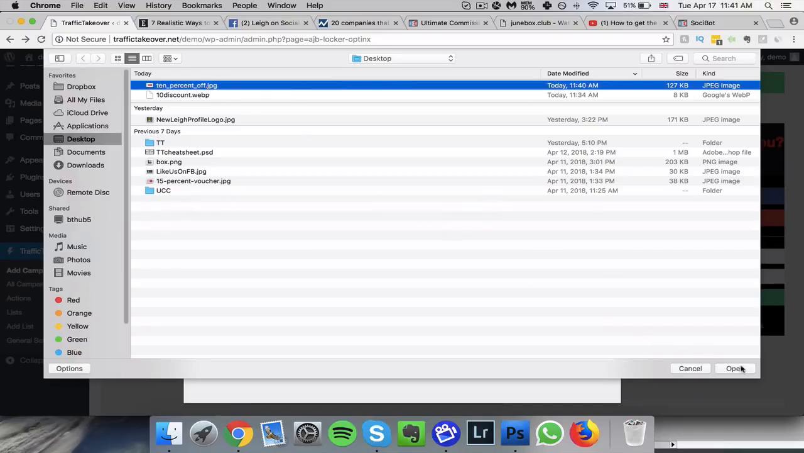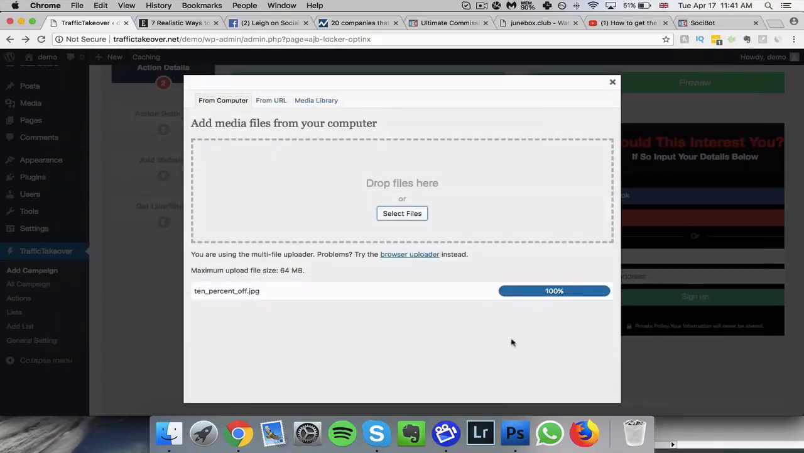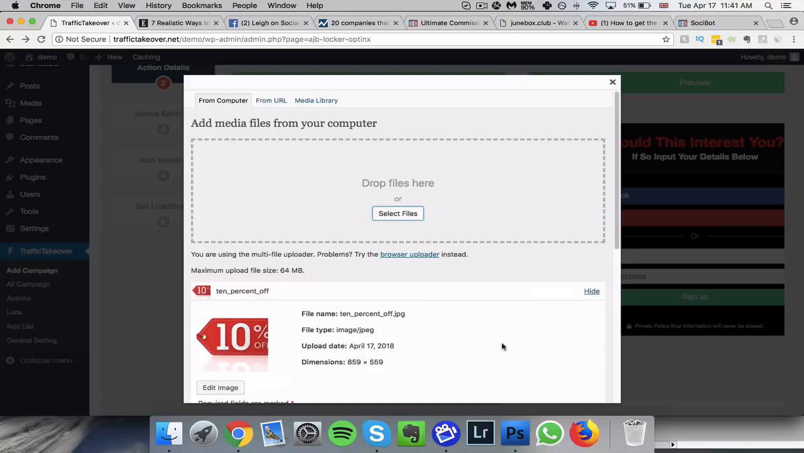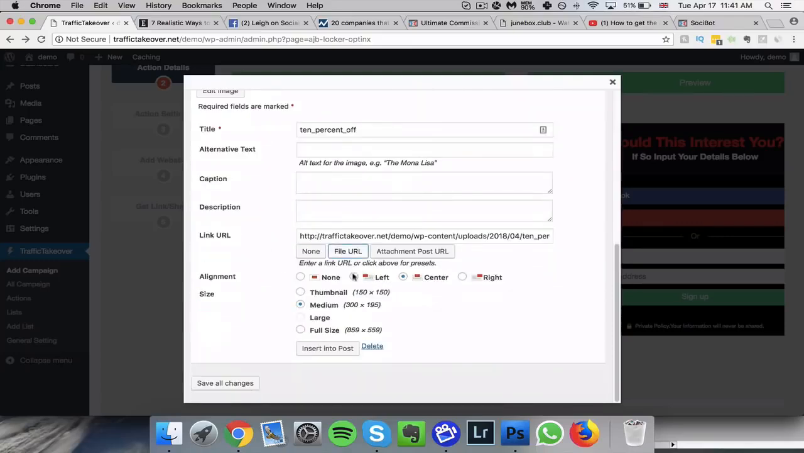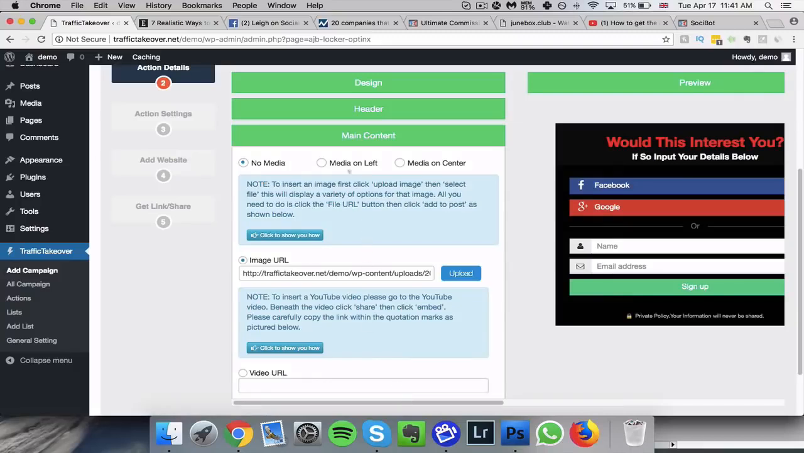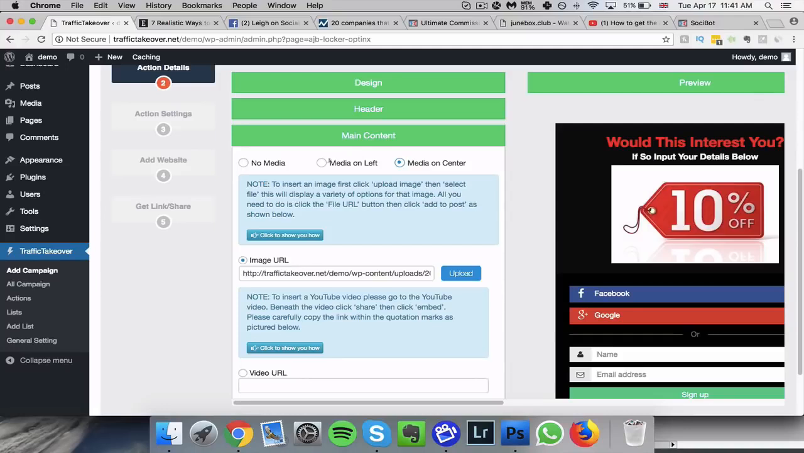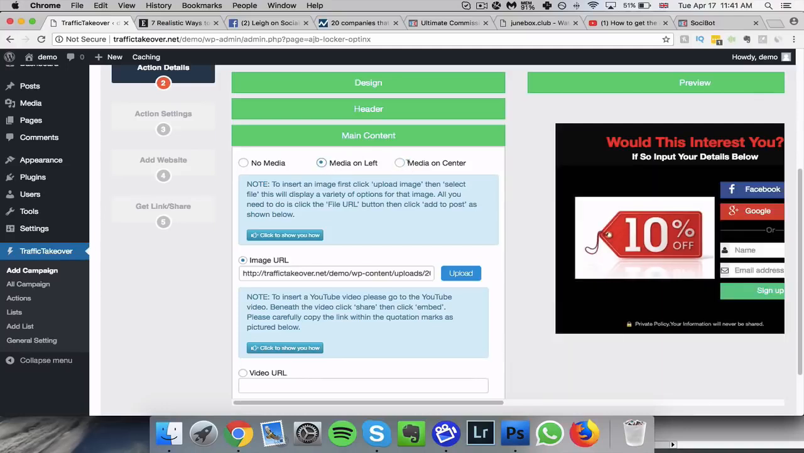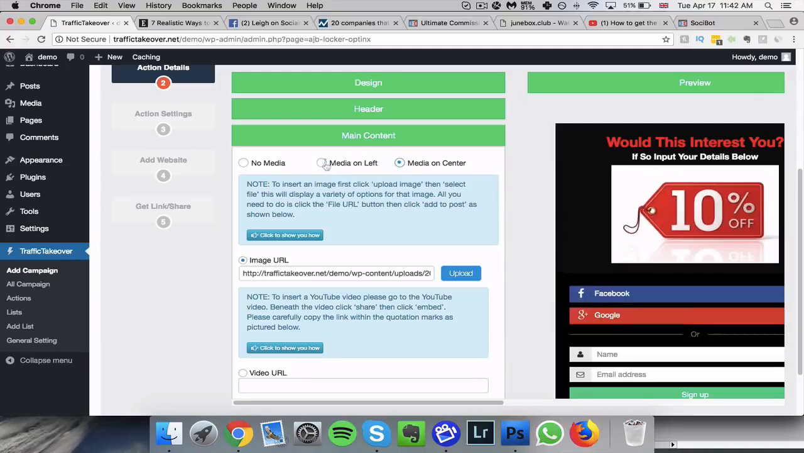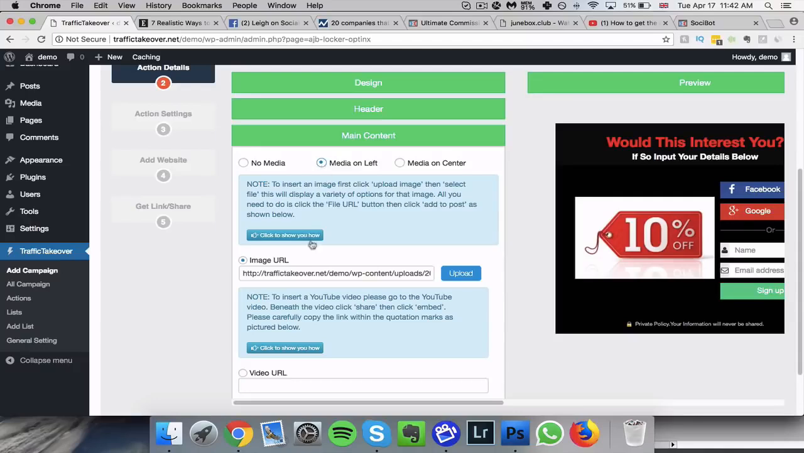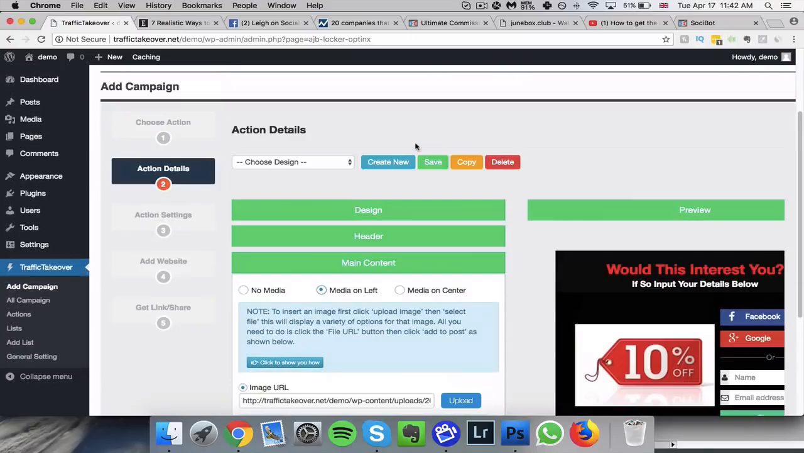I'm just going to grab this from my desktop. Just going to upload. Going to insert it into this section, and then I'm going to ensure that I choose it. I could display it like this, display it like that. I think I'll display it like that for now. Make sure everything is selected. I'm then going to click save.